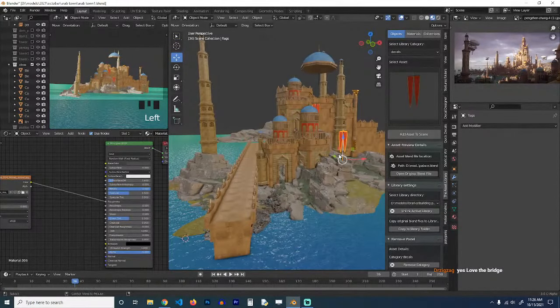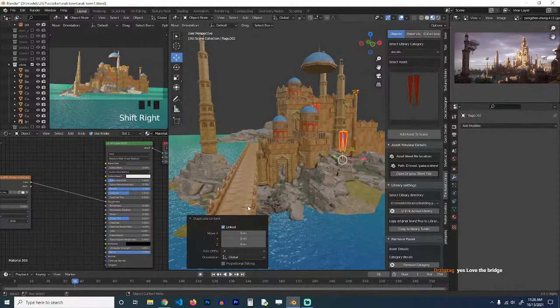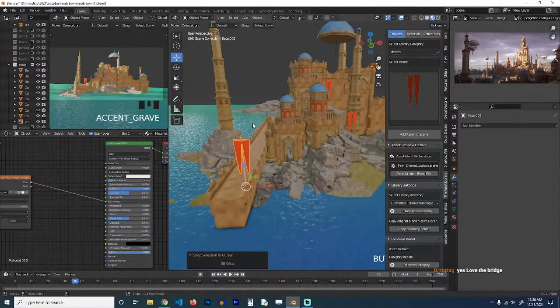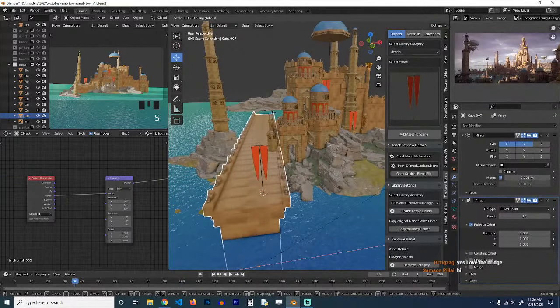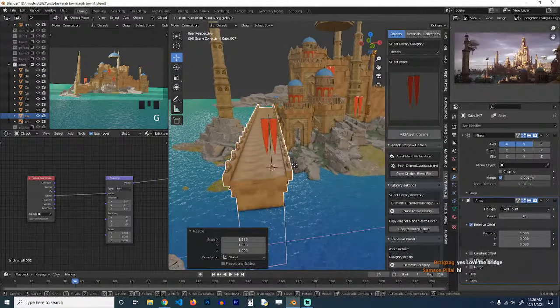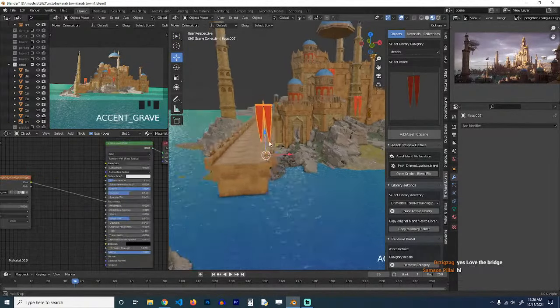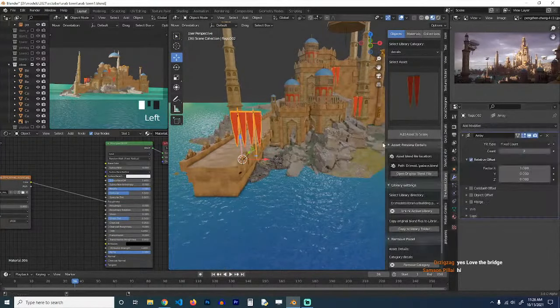Okay, I'm just going to grab this, paste it in here, and maybe even make the bridge a bit larger like this. Add an array.